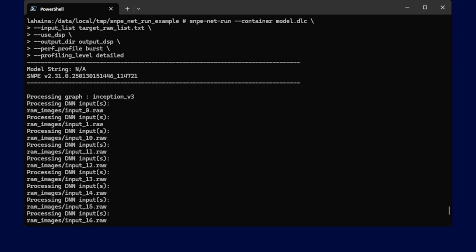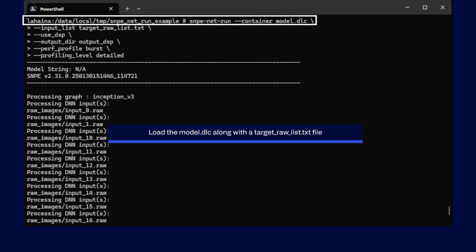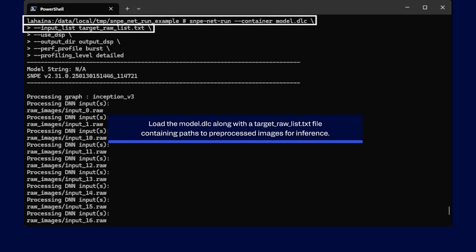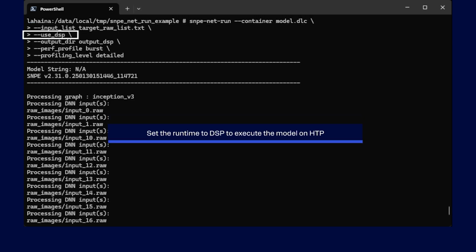Now, let's take a look at a working example of the snpe-net-run tool. First, we load a model.dlc along with a target_raw_list.txt file that contains paths to preprocessed images we would like to use for inference. Next, we set the runtime to DSP to execute the model on HTP. In addition, we set the performance profile to burst mode to achieve best performance at the cost of power.